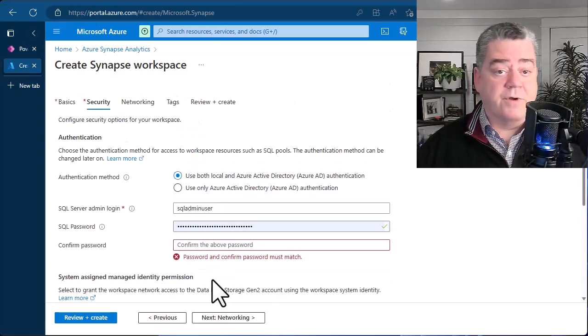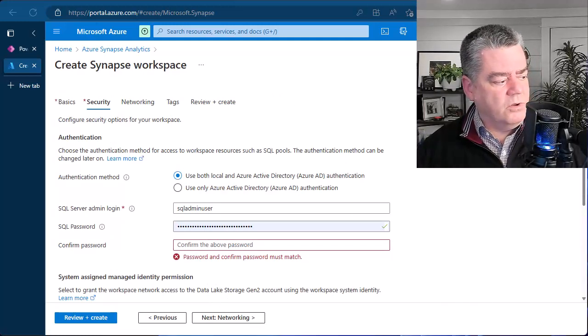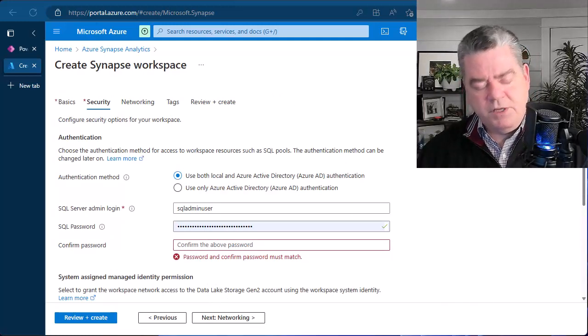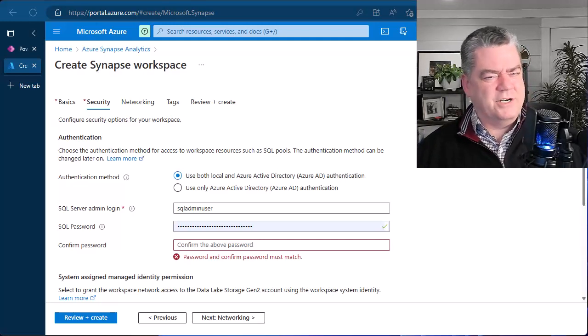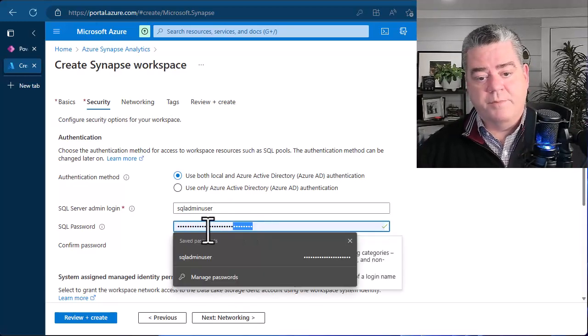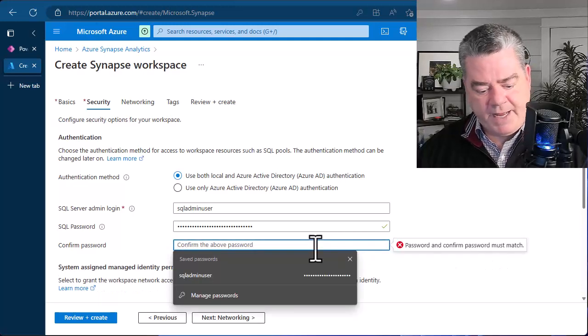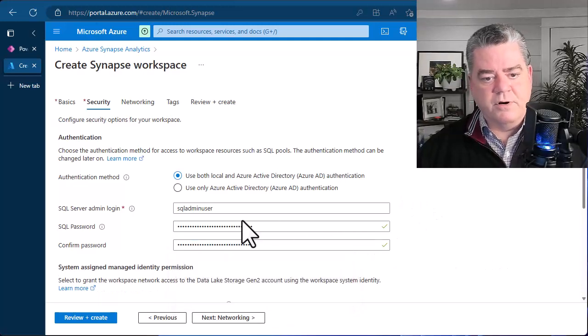The next step is creating the security for it. In this, there is a SQL server that sets up, not a true SQL server, but a serverless SQL, and it does need to have an administrative login. So I'm going to create that login. I've already got it pasted in there, and I'll paste it in to match it. That needs to be secure. Make sure that's in place.